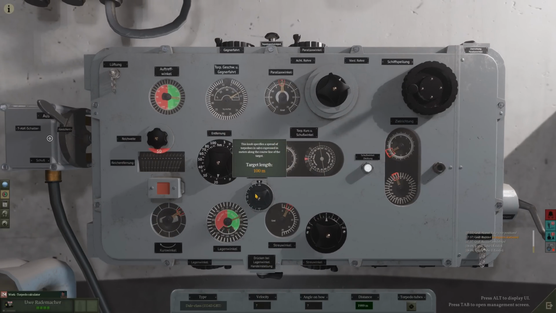Now, for a proper spread, we should set the target length to the target length of the ship. However, if we set it to the length of this tanker, it will be a rather wide spread. I want it to be relatively narrow, so we are just going to set it to 105 meters. There we go. Everything is set.